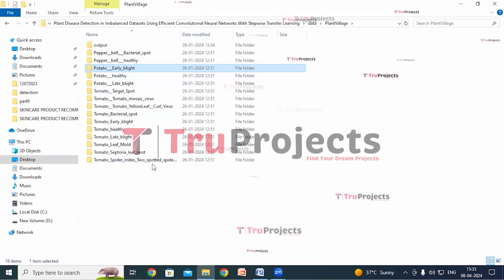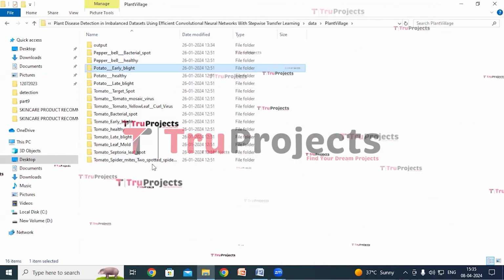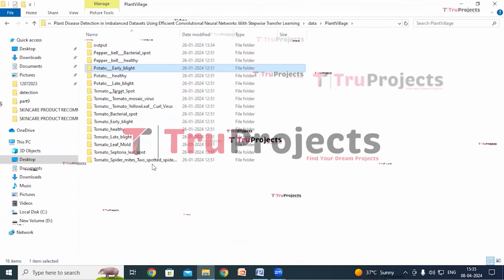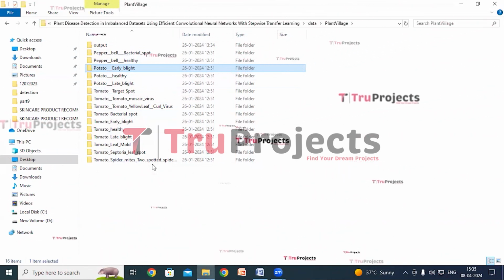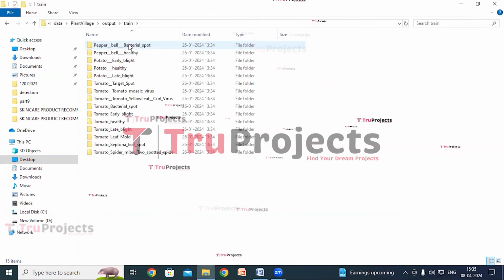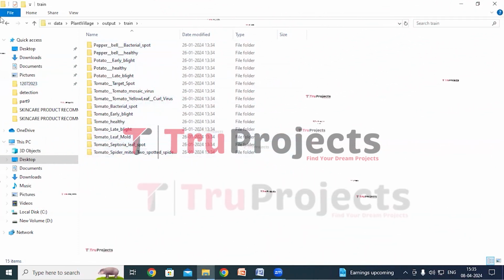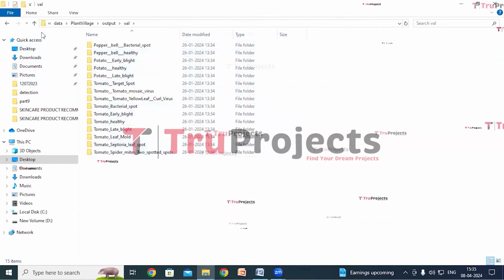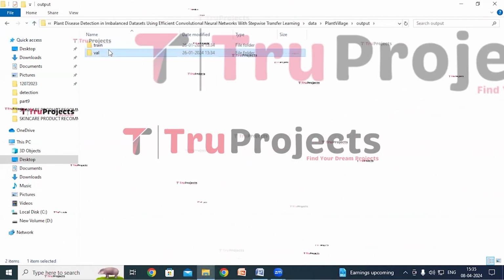So before training the models, we will split this dataset, these images, into two subsets, training and testing, that is validation sets, in the ratio of 70 to 30. So after splitting the dataset into train and validation sets, these training and validation sets are now stored in this output folder. So now 70% of the images from all these class folders are in the train set, and 30% of the images from these folders are in the validation folder. So the train set is for training the models and the validation set is for evaluating the model's performance.